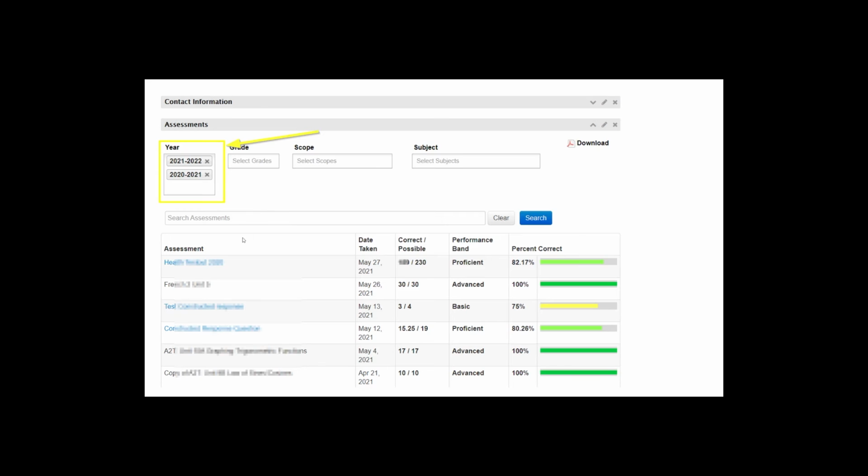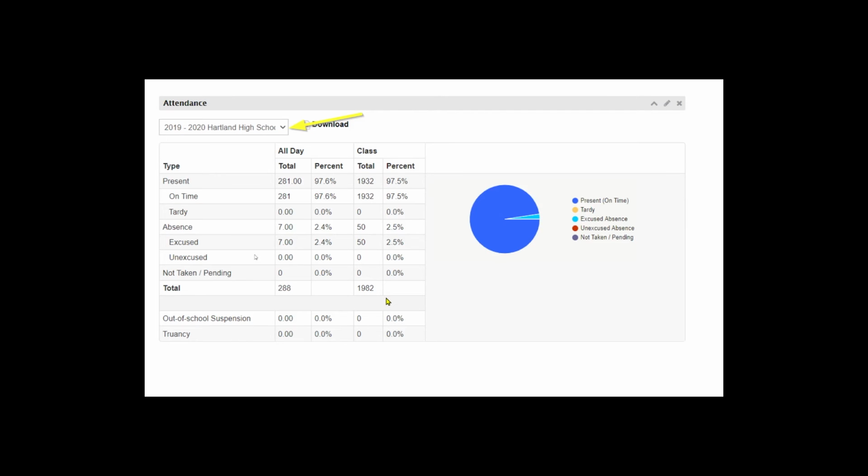If you are looking for an assessment and you know the specific assessment, you can also type it in Search Assessments, and that will provide that search for you. But if you clear all of your filters and make sure these are empty and just select the academic year that you're looking for, it will pull in all of the assessments that the students have taken during that academic year. You can also view attendance data from the attendance widget and select which school year that you would like to view by clicking on the drop-down.